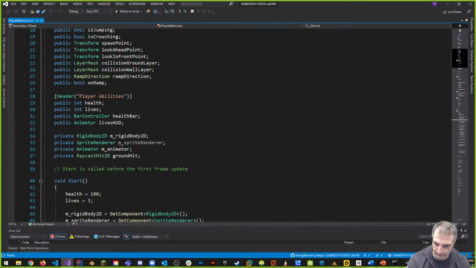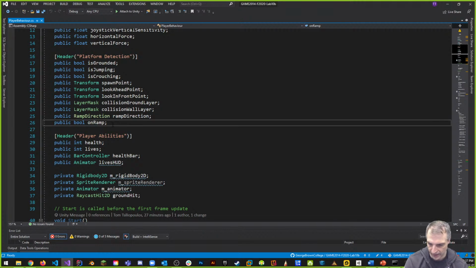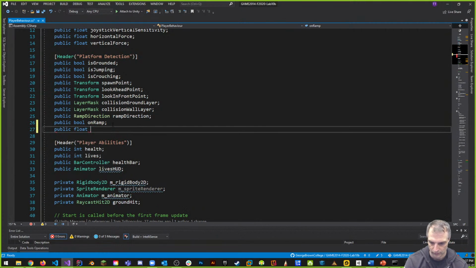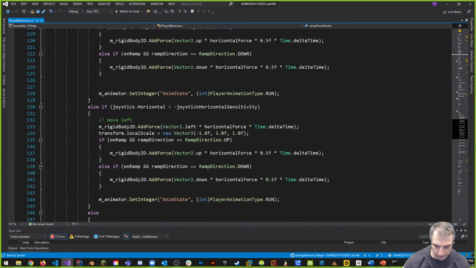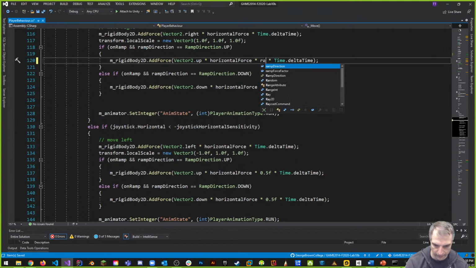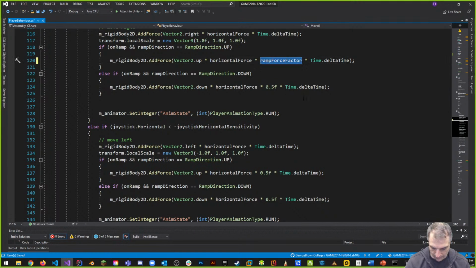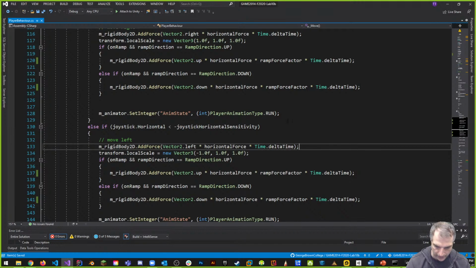So let's make that up. I'm going to go up to here under the player abilities, under platform detection, under ramp, and say a public float, which I'm going to call ramp force factor. Okay, a ramp force factor. And that ramp force factor is what I'm going to be using to replace this and this, right? So let's replace that with ramp force factor. And I'm just going to copy paste in those values. And let's see how that looks.